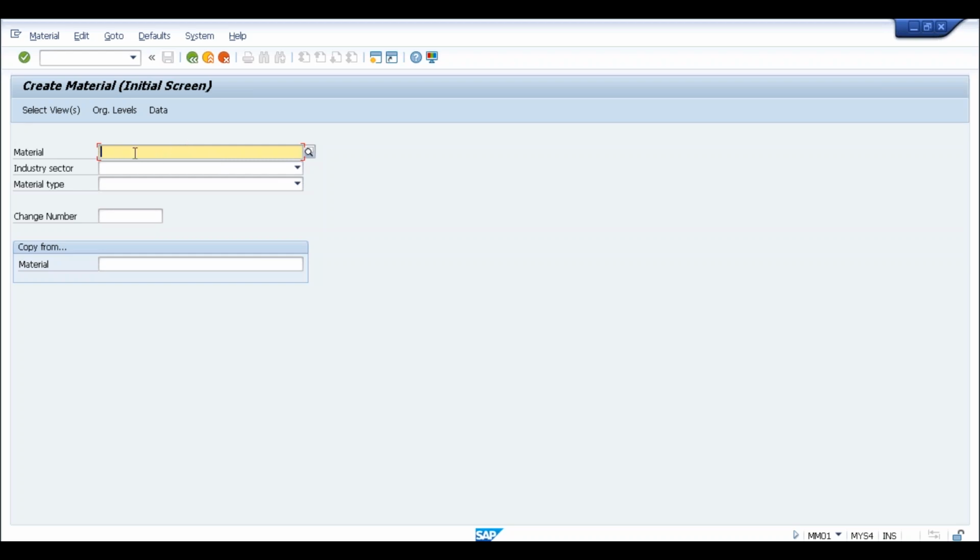So earlier, what was the maximum length? It was only 18 characters. So you can create a material master with a material number of maximum 18 characters. But now with SAP S4, SAP is providing the option that you can create the material number up to 40 characters.